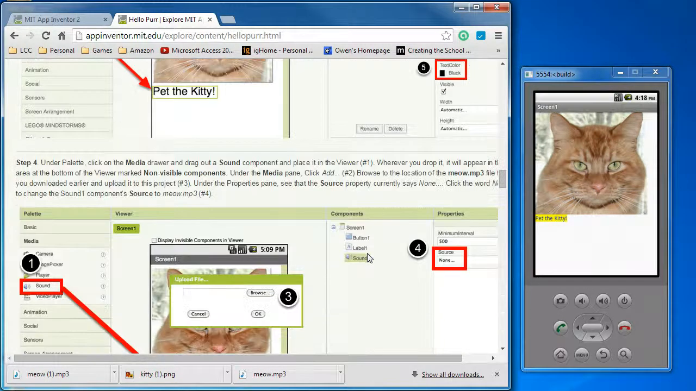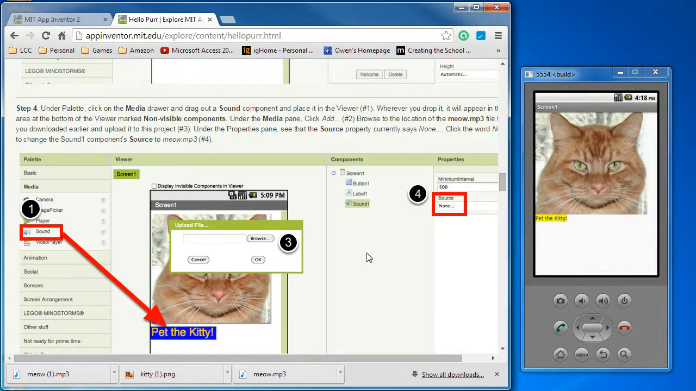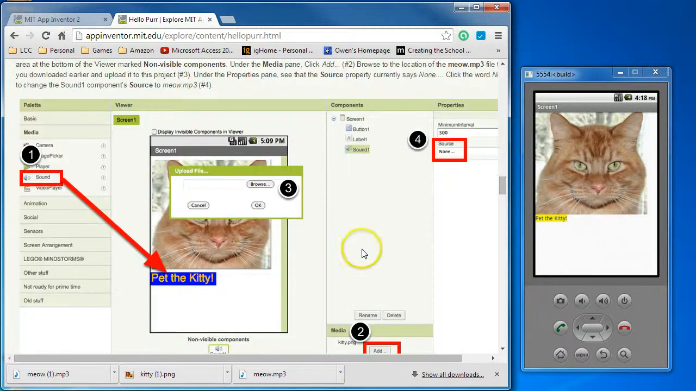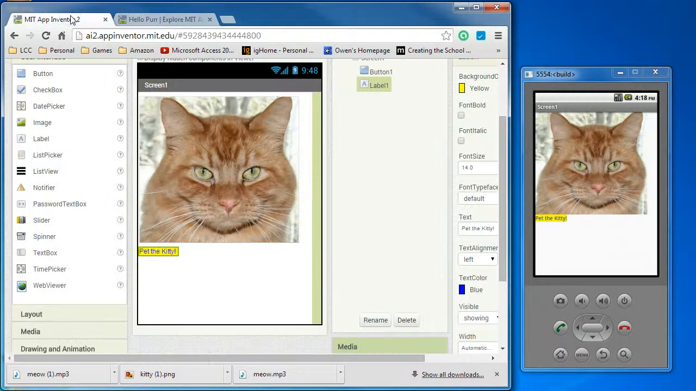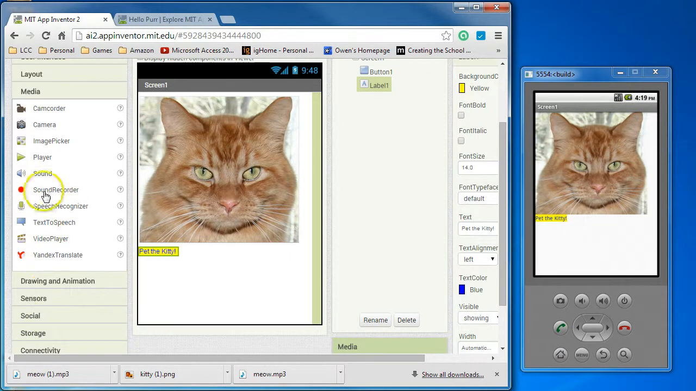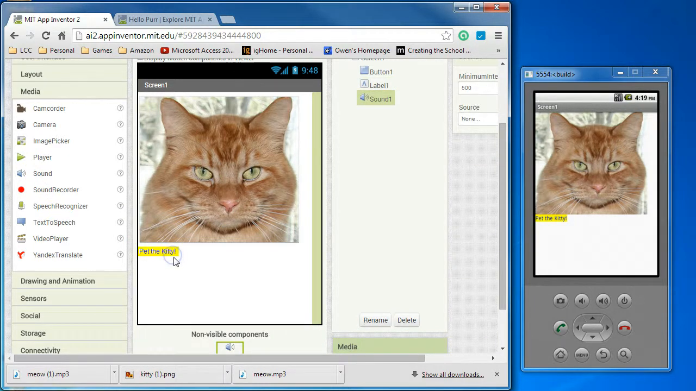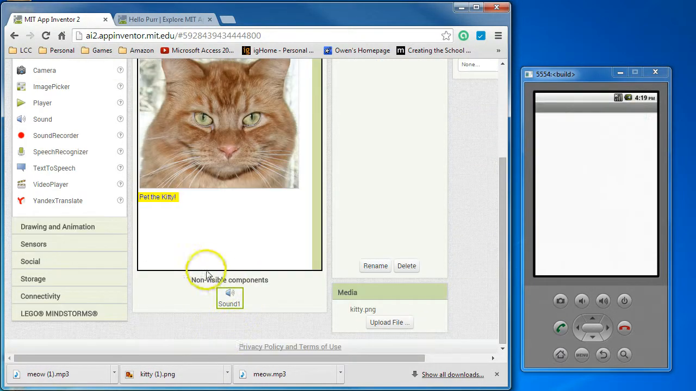The next thing, step 4, we're going to have to add a sound. So we're going to go back to the App Inventor window. We're going to go to the Media area and drag and drop a sound component. Now when we do this, it's going to show up in an area called non-visible components. This is because a sound is an item that's not visible to the person using the app, but it's still an important part of the application.